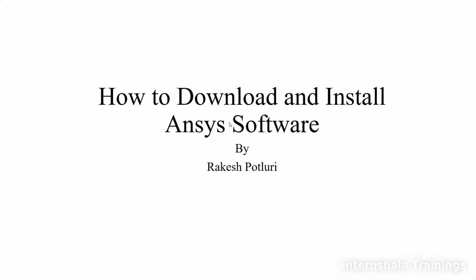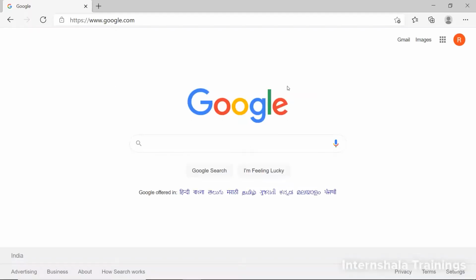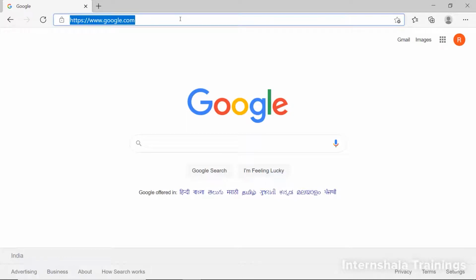So for downloading the Ansys software, what we need to do is we need to open our web browser. So I am opening my web browser. Now I have opened my web browser, and in the web browser I am in google.com, or let us say Google search. So how can you access this Google search? For example, once you open the web browser, if the Google search doesn't appear, you can just come to the address bar. This is what is called as address bar, and in the address bar just type in google.com and press enter. You will be able to access this particular page.